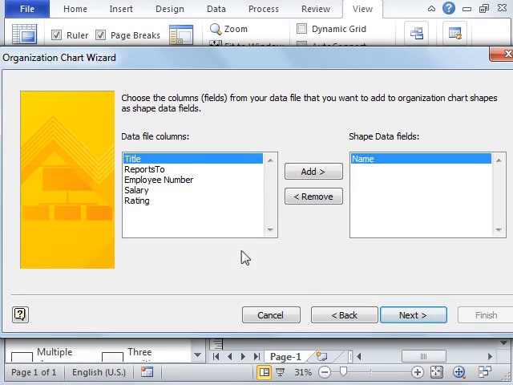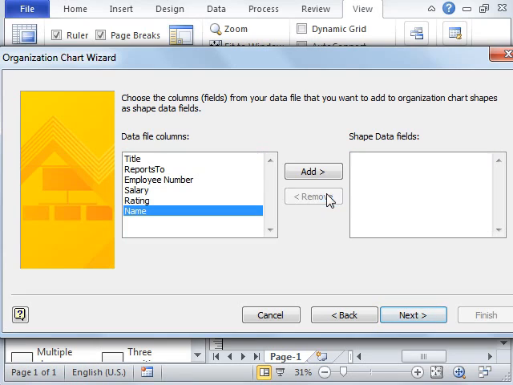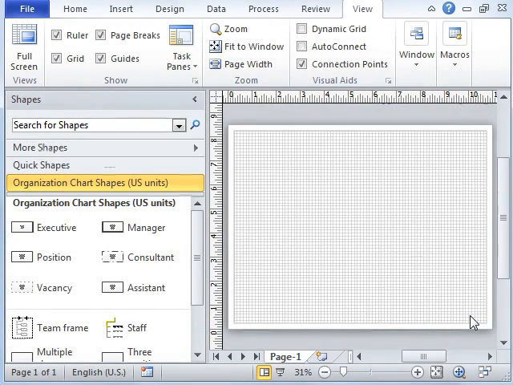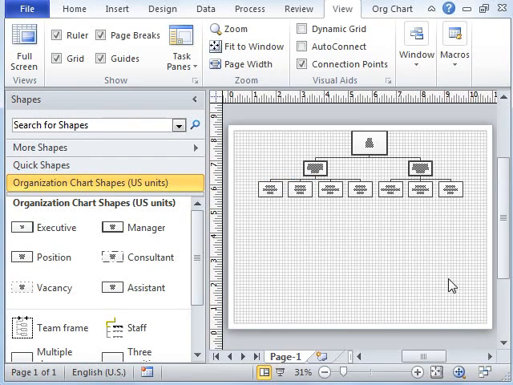This is the window which is going to store the data. This is regardless of the fact that what is going to appear in the organization chart. So there's nothing that I would like to store at this point of time, so I'm simply going to remove it. And now let's just click Next. I want the wizard to automatically break my organization chart across pages. So I'm simply going to click Finish now. It's just going to take a while. And now it has appeared.